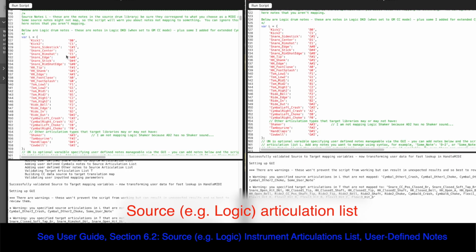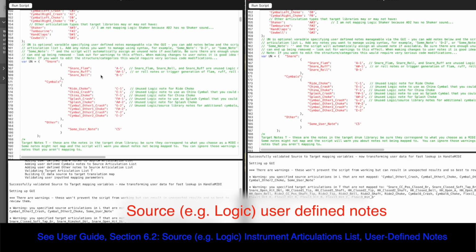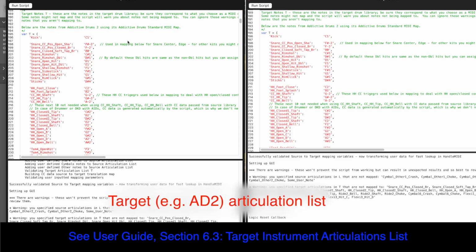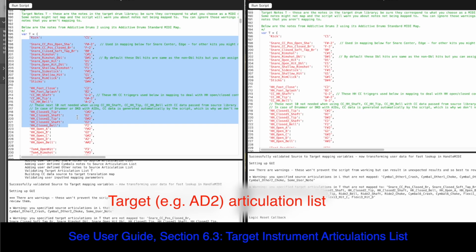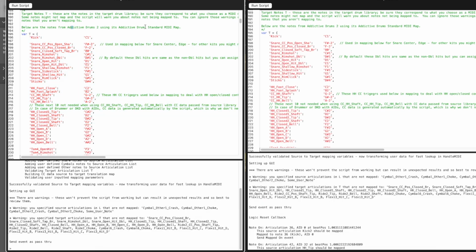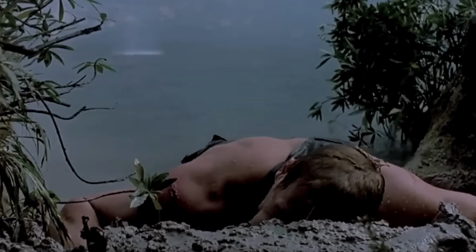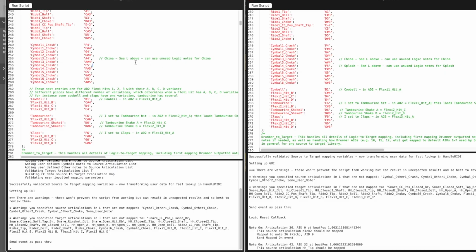Logic notes aren't changing, user-defined notes aren't changing, and the note names, this variable T is for the target library, and so this is Addictive Drums 2. So these note names don't change, they're the same from kit to kit, as long as you're using the standard MIDI map in Addictive Drums. It's the GM map. But remember, we don't have a splash, so there's no use in having this comment to ourselves. In a bit, I'll show you how to get that splash added in a given Addictive Drums 2 kit. But for now, we're just going to assume it's using cymbals 1, 2, and 3.